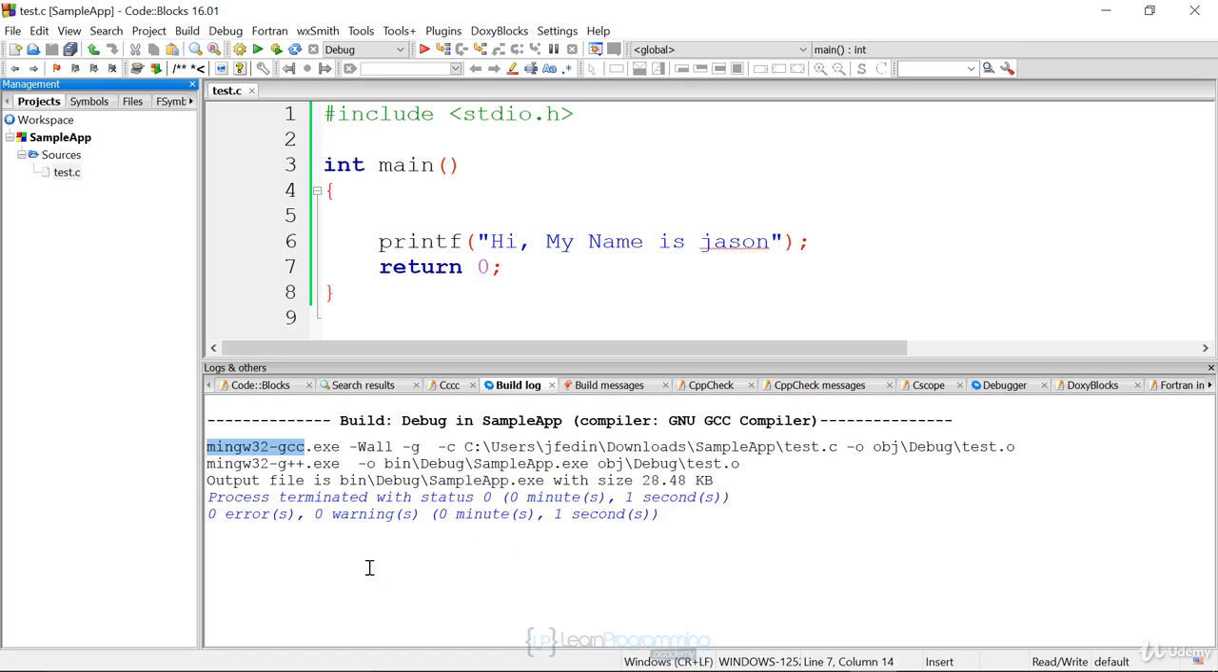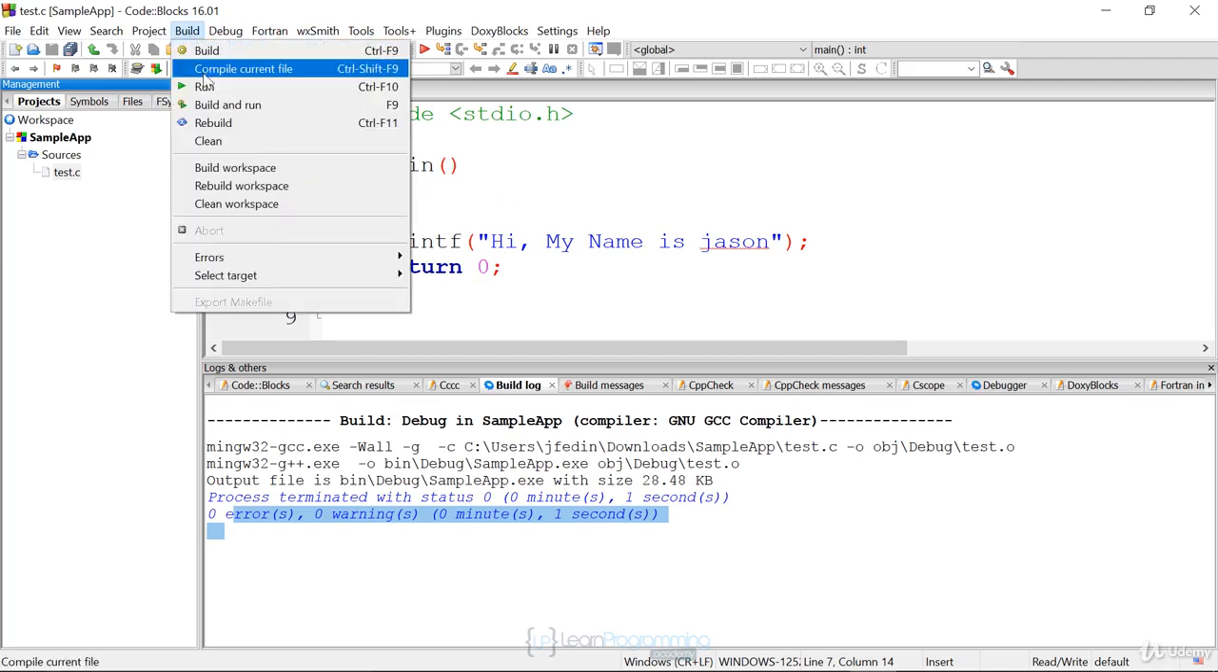You'll notice here that there are 0 errors and 0 warnings. So I was able to compile successfully. So that compilation and linking worked fine. To run my program, all I have to do is go up to Build and say Run.